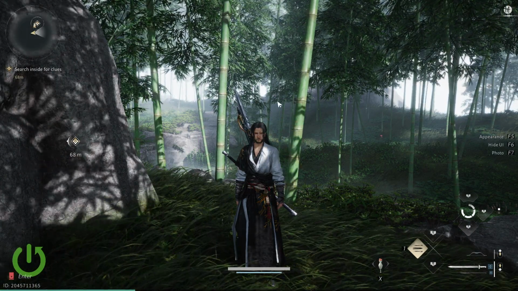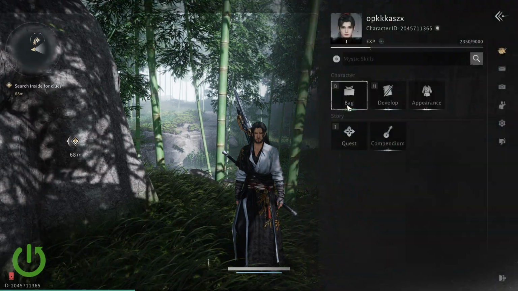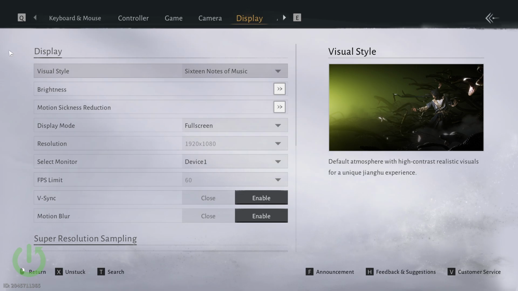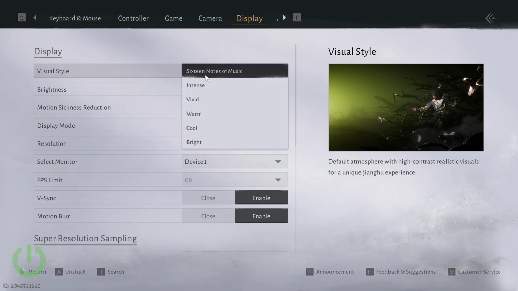To change the visual style, simply press the Escape key or the corresponding menu key on your controller, go into Settings. In Settings, go to the Display section, right here. There, right under the display name, you can change the visual style. By default, it's set to the 16 notes of music. High contrast realistic visuals for a unique experience.